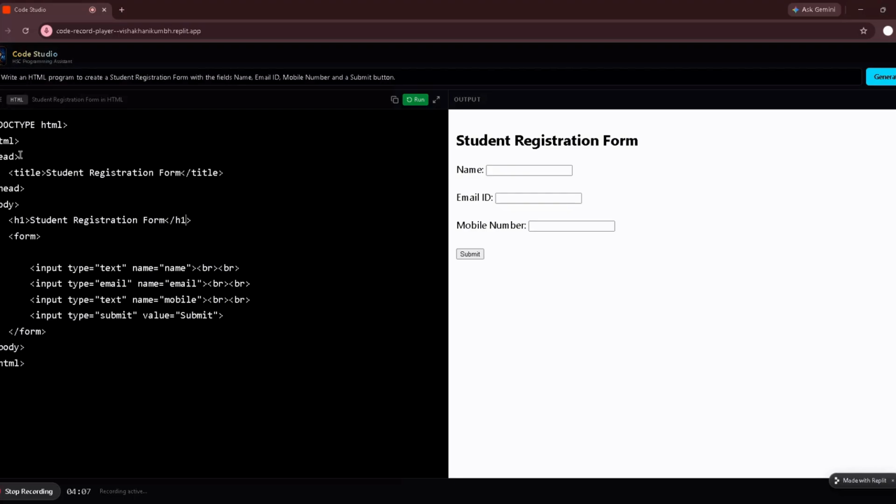The head section contains the title of the web page, and the body section contains all the visible content of the web page. Add a heading with the help of the h1 tag: h1, student registration form, and then slash h1. So before and at the end there is an h1 tag given.